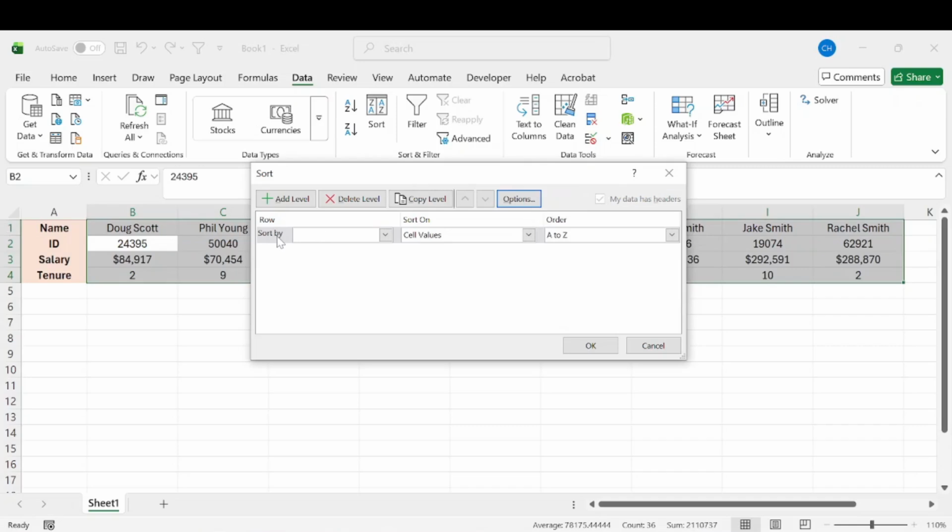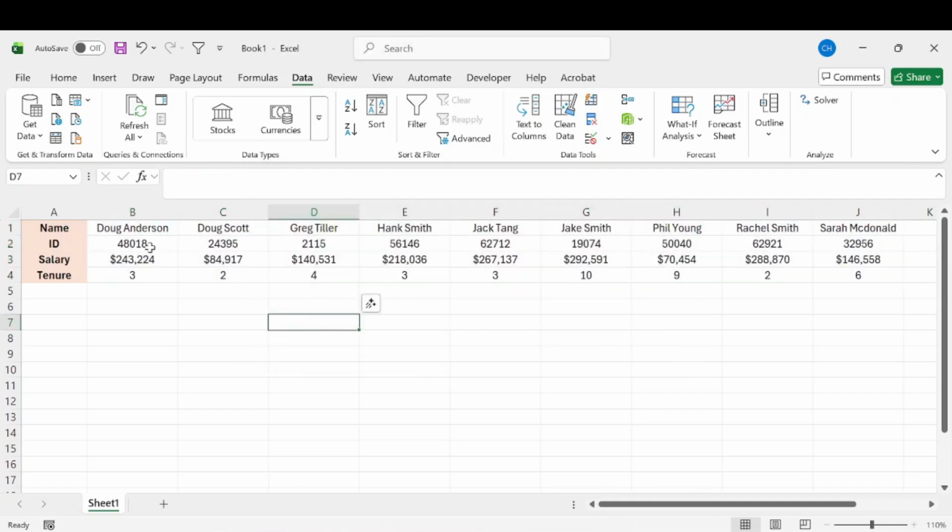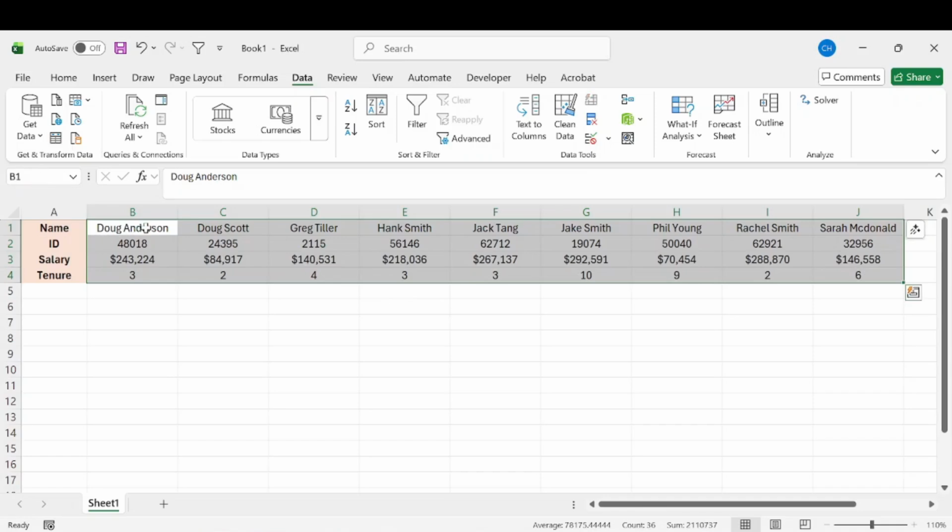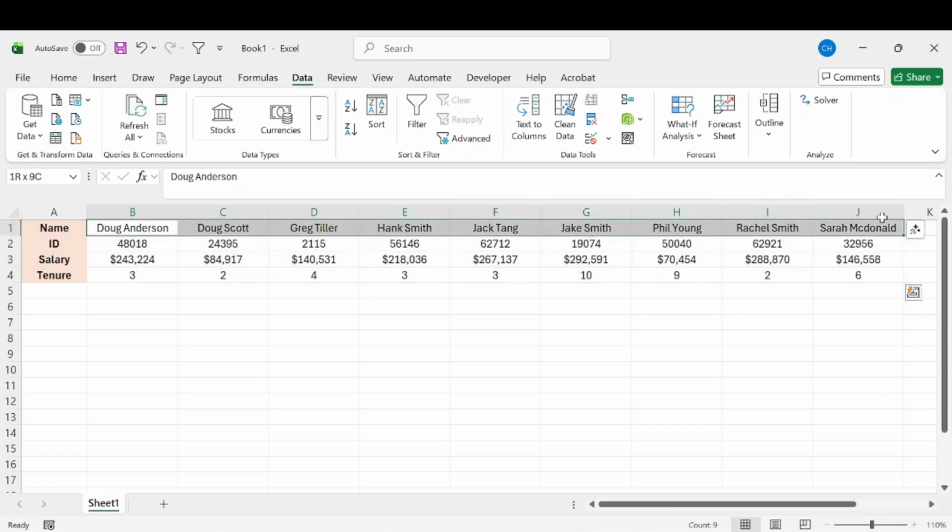And then in this sort by, if you hit this drop down arrow, it'll ask you which row you want it to sort by. In this case, we want it to be row 1 because we want it to sort alphabetically by name. So we'll go ahead and hit row 1. And then over here, you can select Z to A or A to Z. In this case, we want it to be alphabetical. So we'll hit A to Z and then hit OK. And then you'll notice that that will sort this data alphabetically by name.